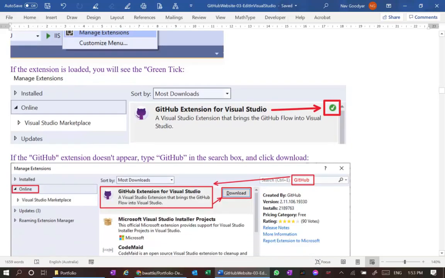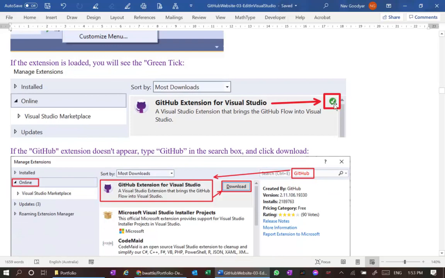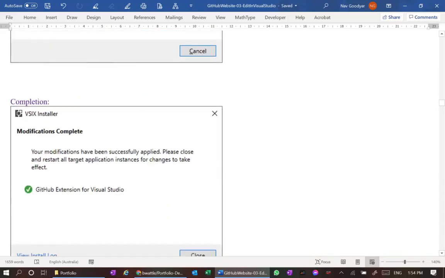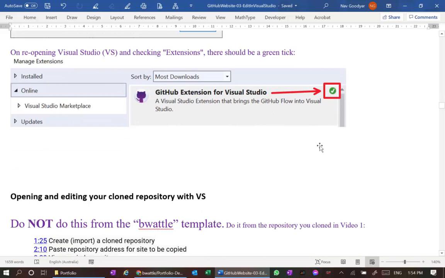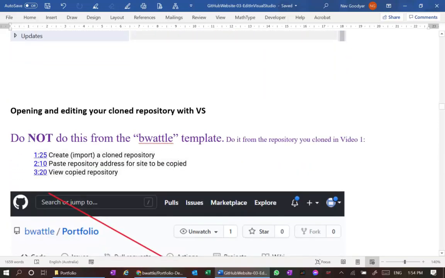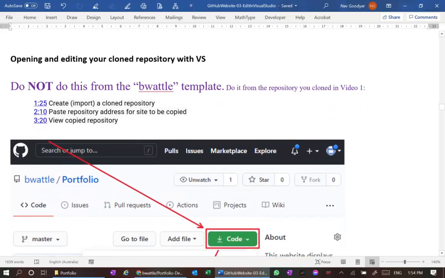Manage extensions. If your extension is loaded, you will see a green cross. Otherwise, go to download. To find that extension, search, just putting GitHub in that search box. Steps go through and you will eventually have it loaded. You have to shut down Visual Studio and reopen for the load to start.